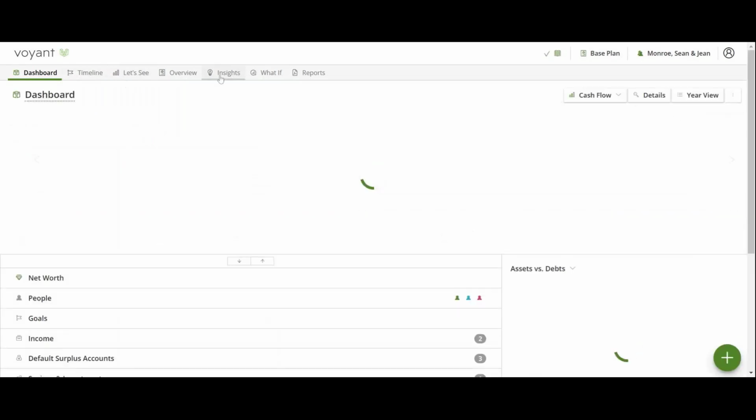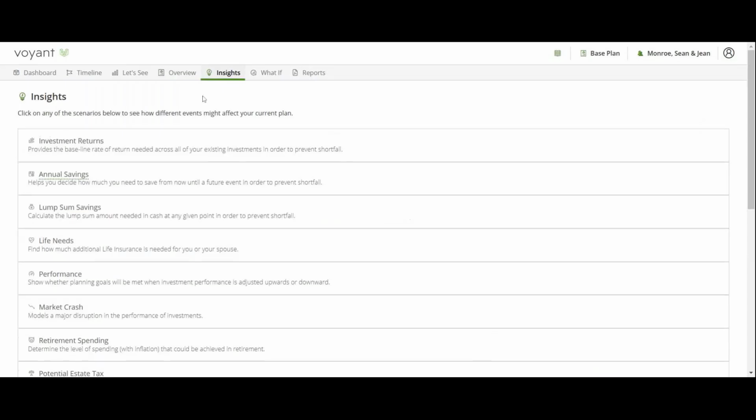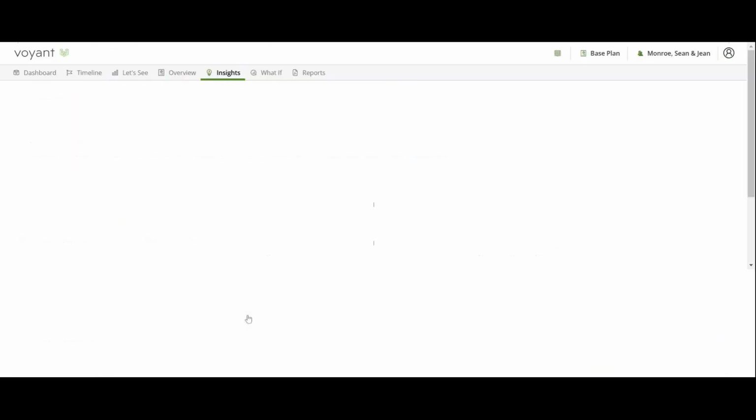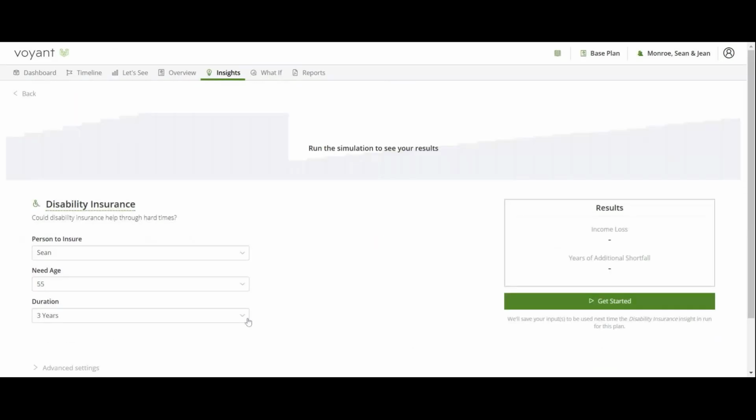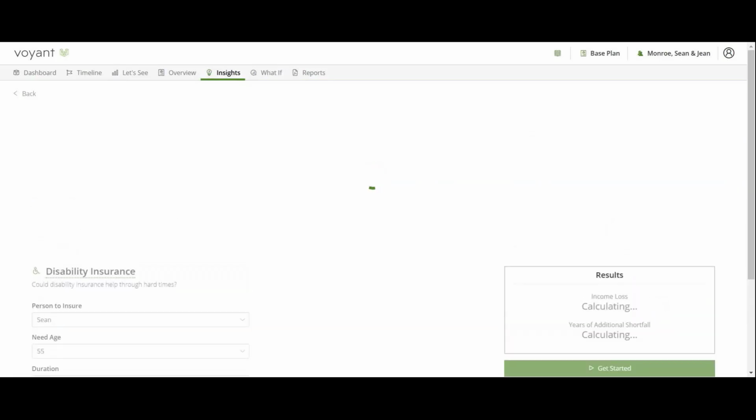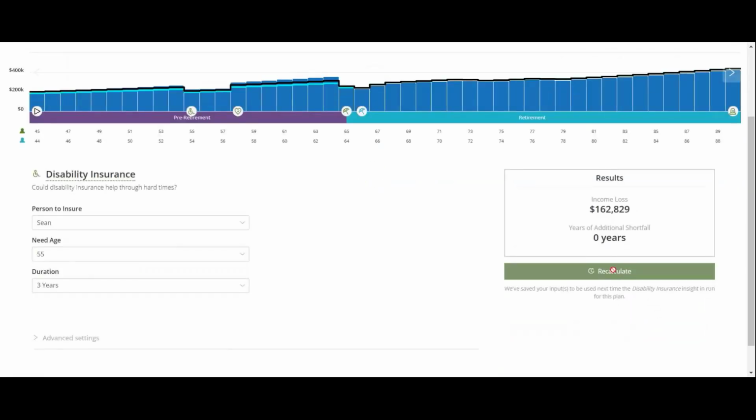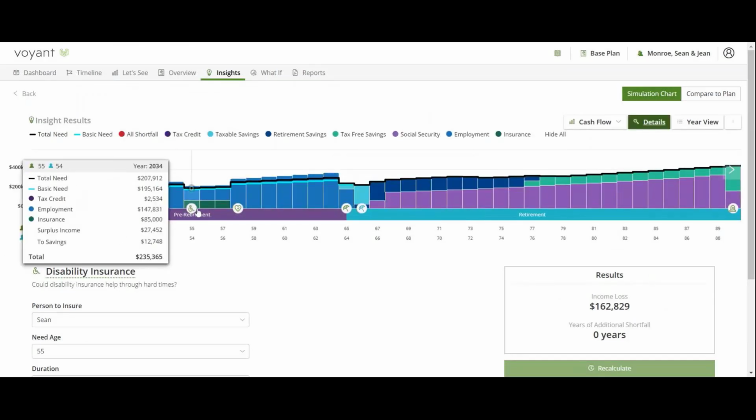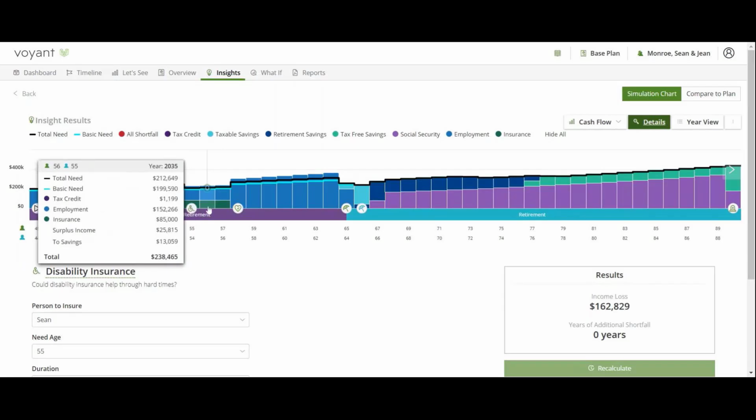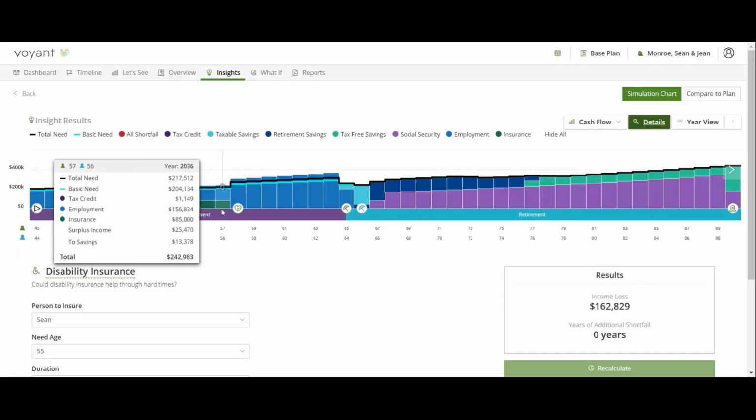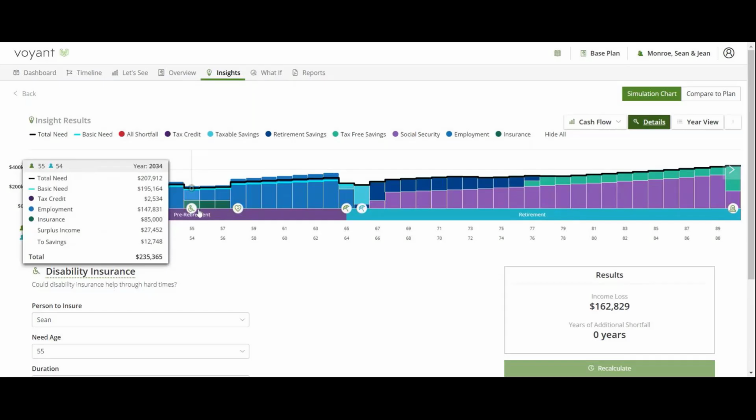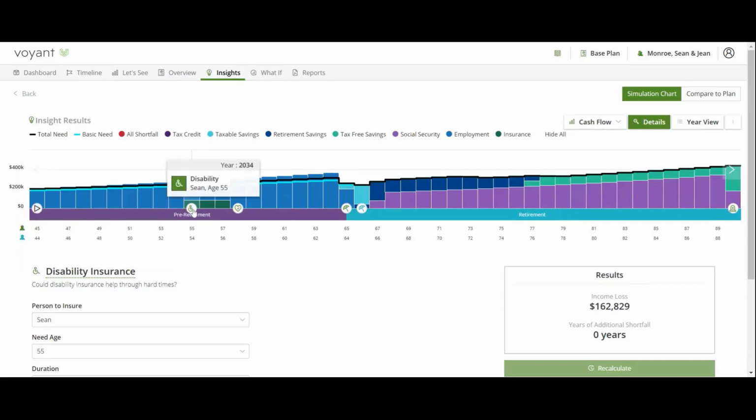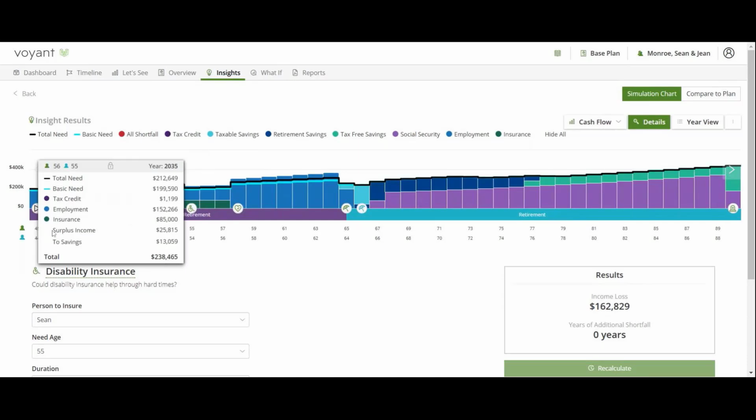And now if we go back and rerun that insight with the client, we can show the effect of having the insurance in place and not drawing down on those liquid assets. We've got a little bit of income loss, but we now have this insurance being used to make up the difference, and they're not having to pull from any of their liquid assets. So you can see here in green, as you hover over the chart, we've got this insurance policy being drawn down on, $85,000 in coverage.